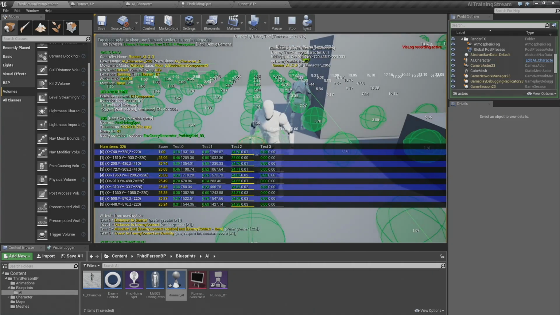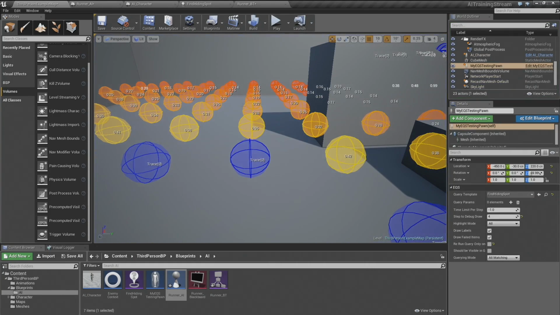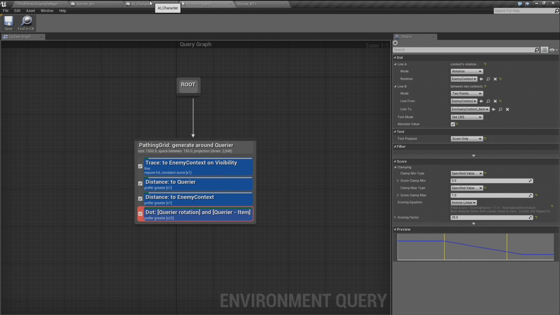Stop showing off our bugs. Change the weight back to 1. Yeah. So.